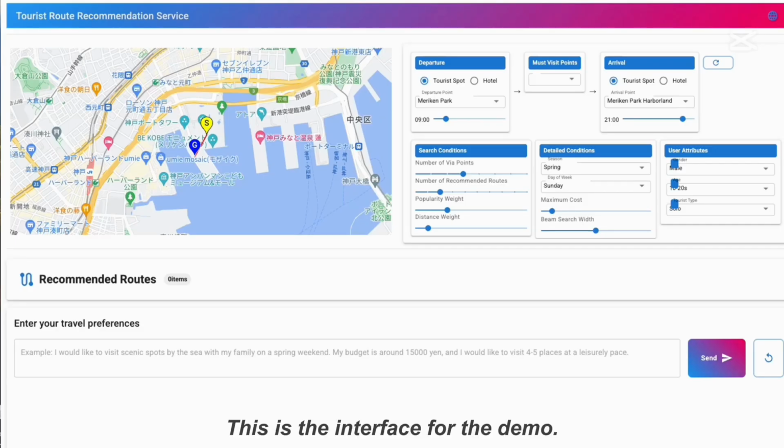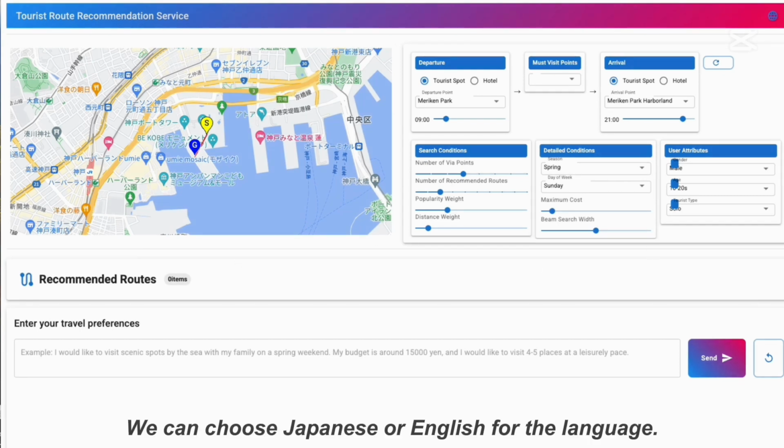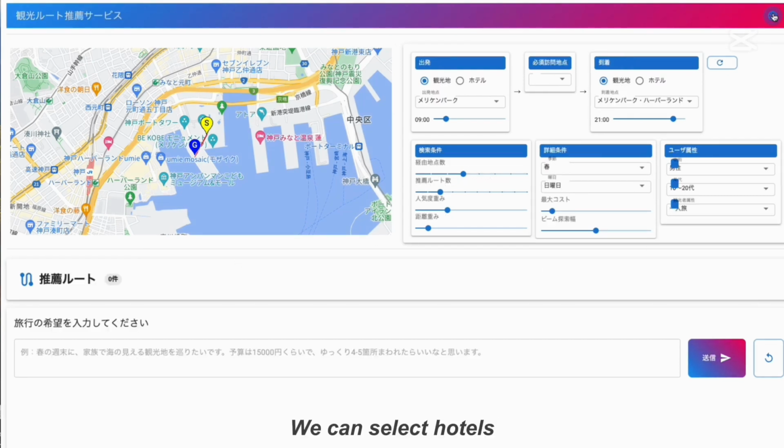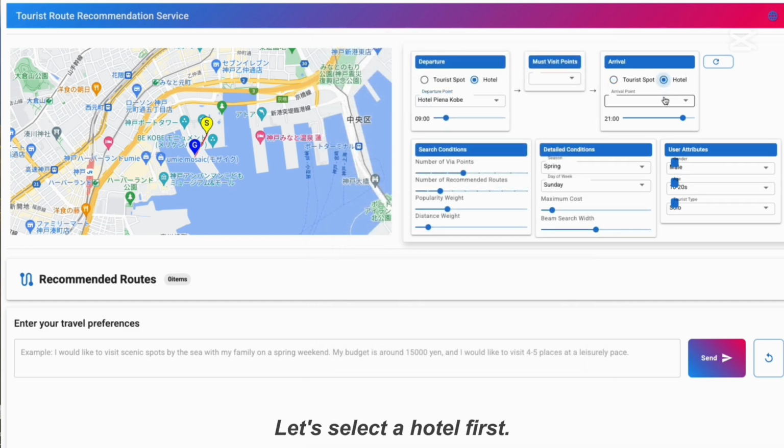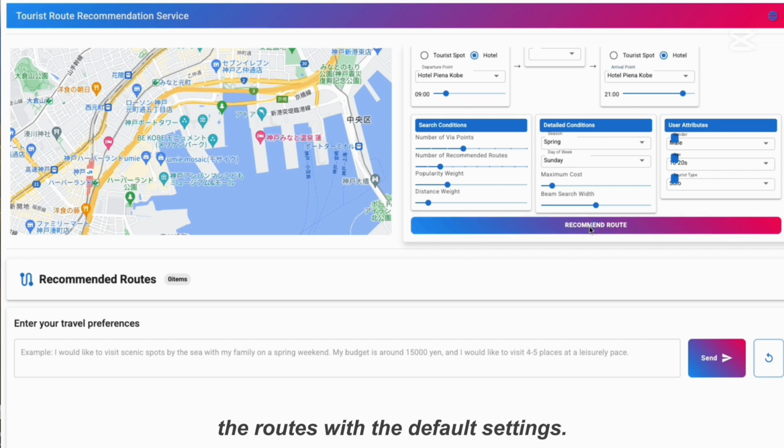This is the interface for the demo. The left side shows the map, and the right side shows the control parameters. We can choose Japanese or English for the language. We can select hotels or tourist spots for departure and arrival. Let's select a hotel first. Now let's recommend the routes with the default settings. The default number of viewpoints is 6.